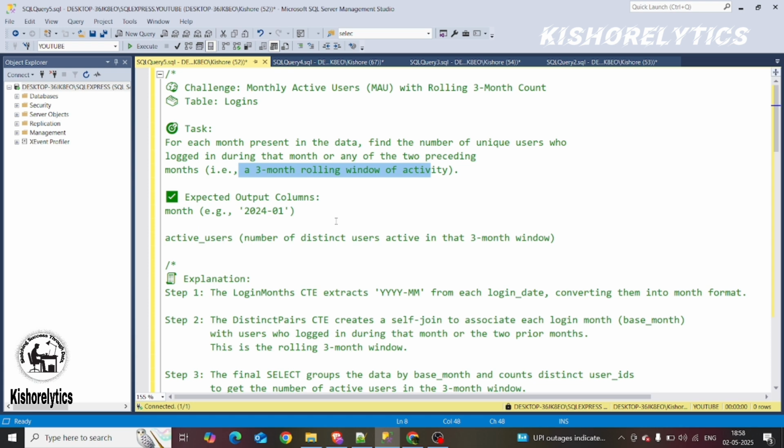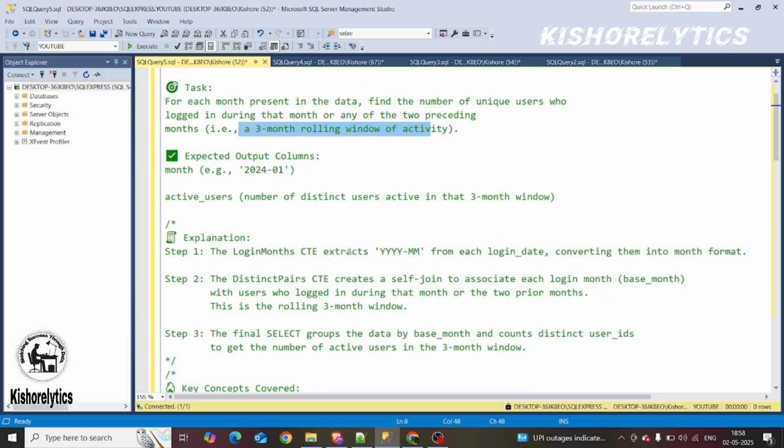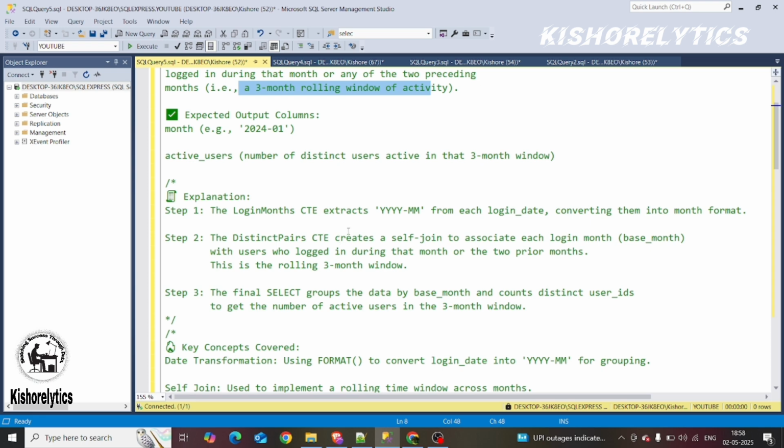You want to find the 3-month rolling active users, right? It's a very important question. In the explanation process, first we want to build the logic. In step 1 we create a CTE as login month, and we extract the year and month from each login date, converting it into the month format. We just want the month, we don't want the year and day. We omit those, and we are just converting to the month format.